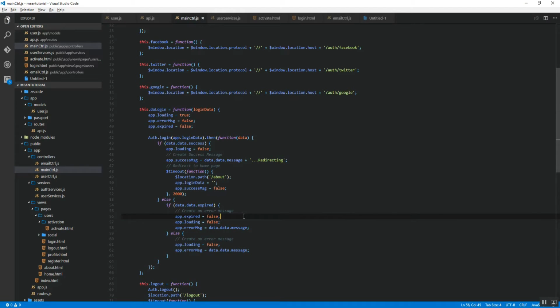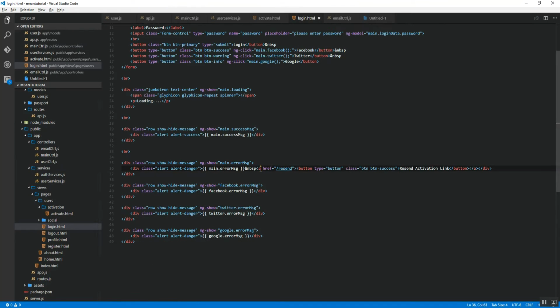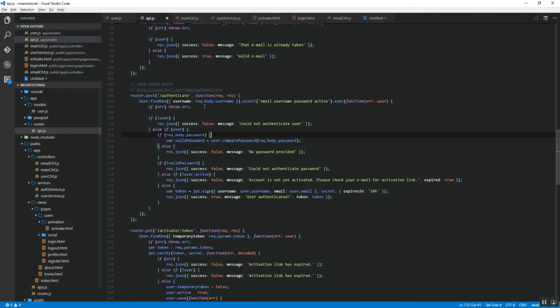Right, so basically what I'm doing is, if the JSON object returns expired true from the data, meaning if the user has not activated their account, we'll catch it here and then create a variable that we can use on the front end, right? And then set this to true, hit save. Okay, and so now let's go into the login page and we'll use that variable. We'll say ng-show main.expired, right?